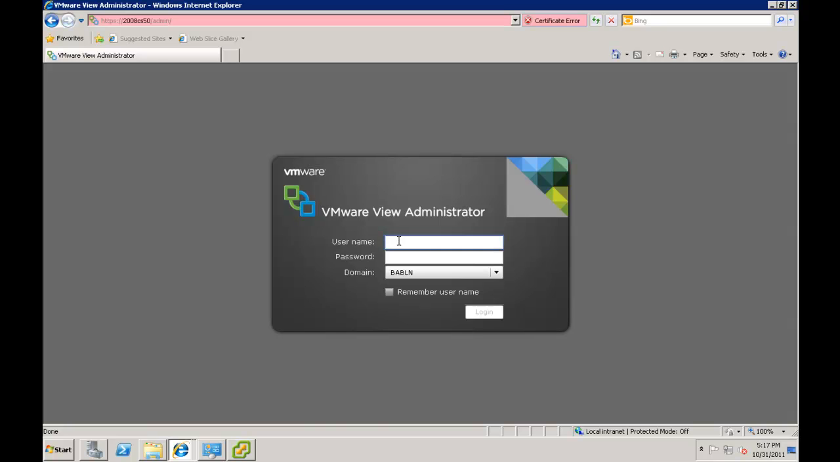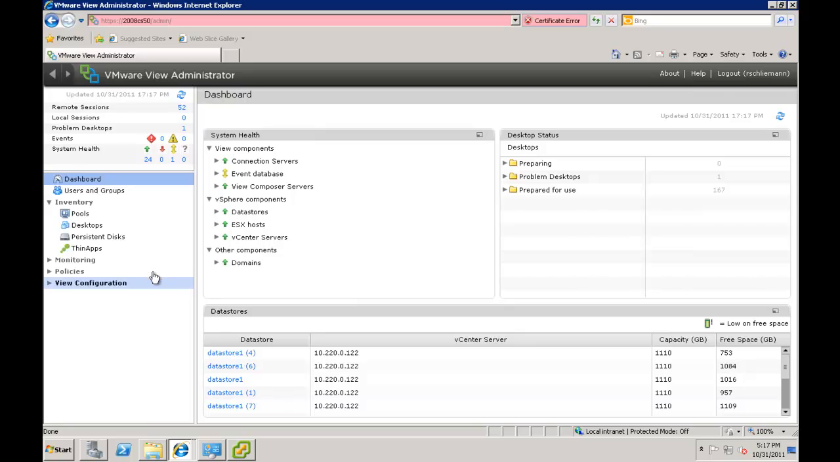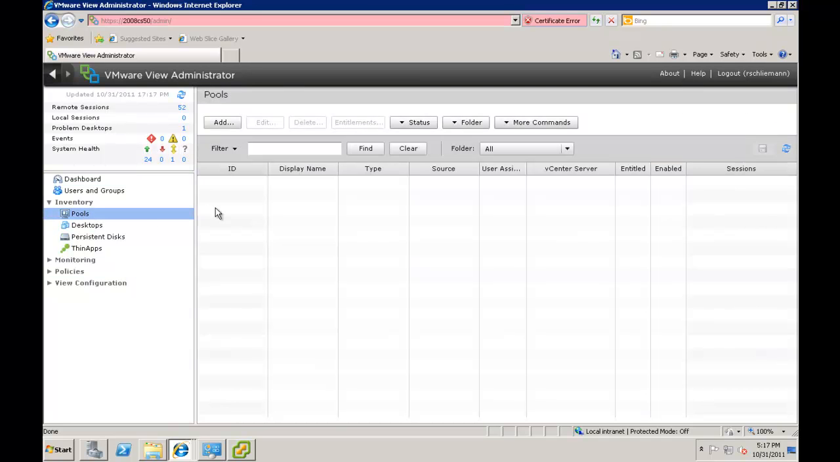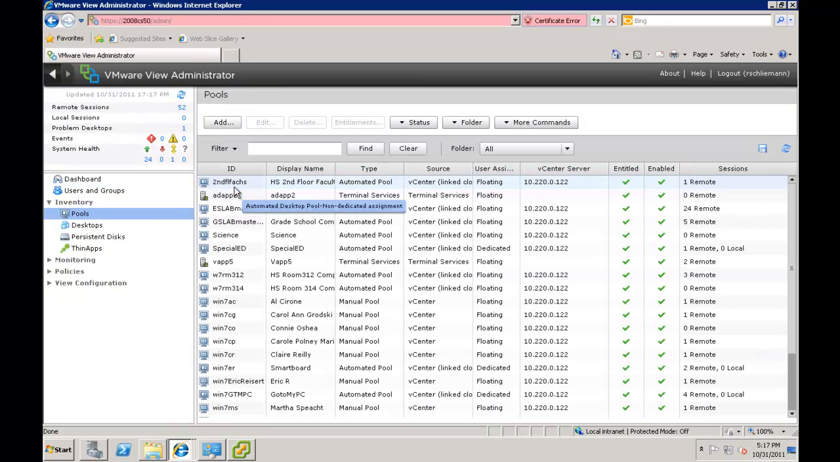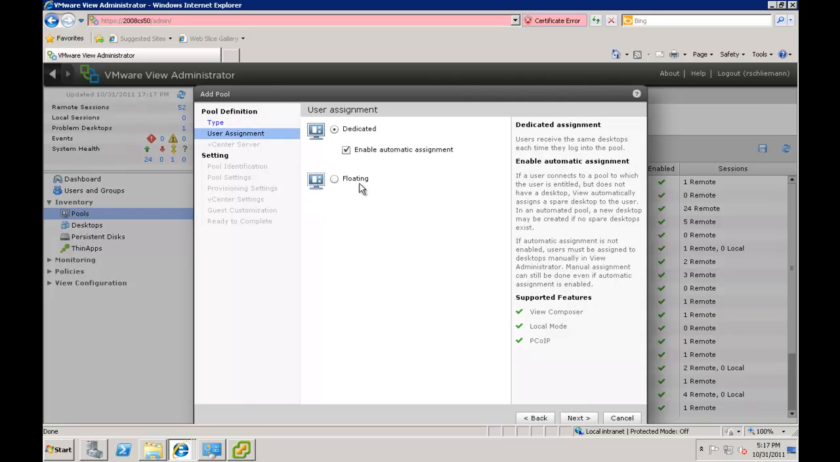All right, I'd like to go over just a brief demonstration on how to build a 30-seat lab with the VMware View desktop. I'm logging into the VMware View administrator. In here, I'm gonna select pools. I'm going to add to the pool. I'm gonna create automated pool.